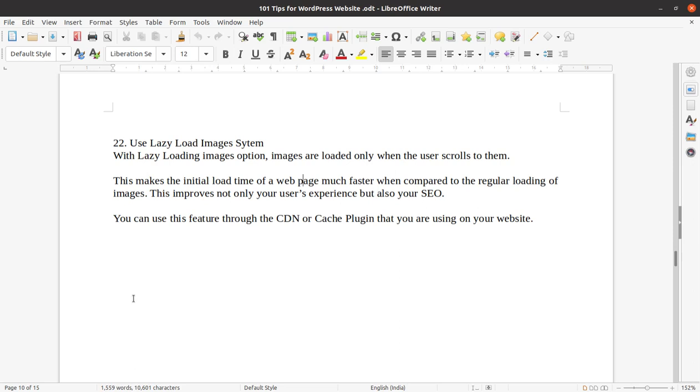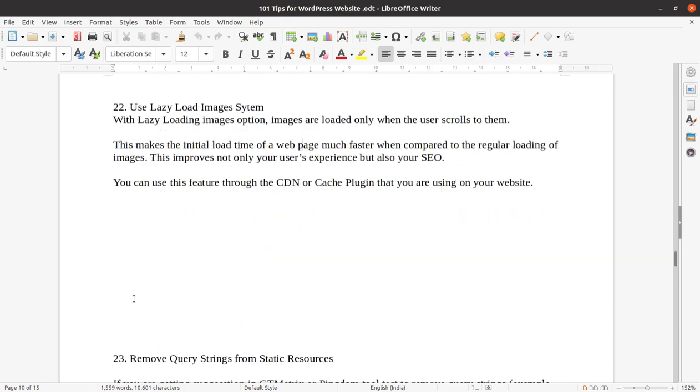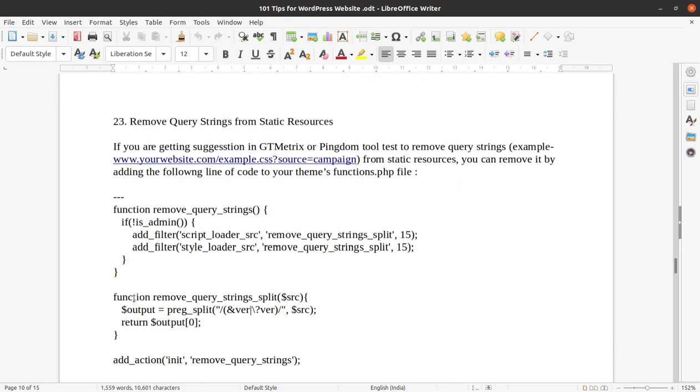You can use this feature through the CDN or cache plugin that you are using on your website. If you want to know more about this feature, just ping us through the WP Themes Services tab. I will definitely let you know the best suitable solution for your WordPress website regarding the lazy load of images. There are multiple ways, and let us discuss the next point, that is the 23rd point.